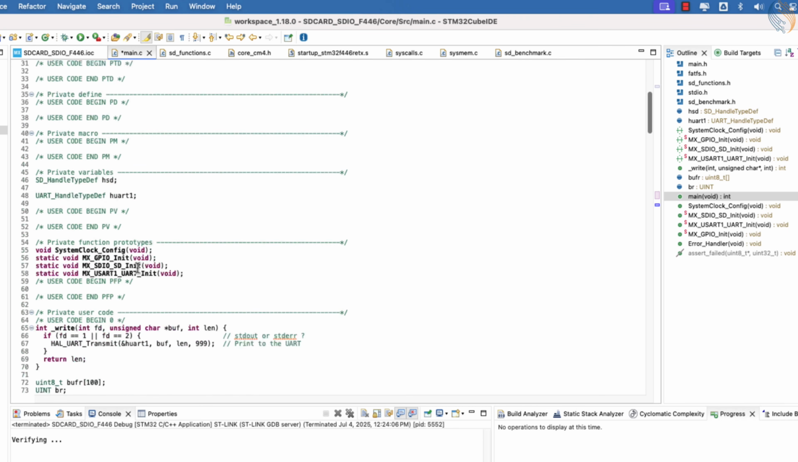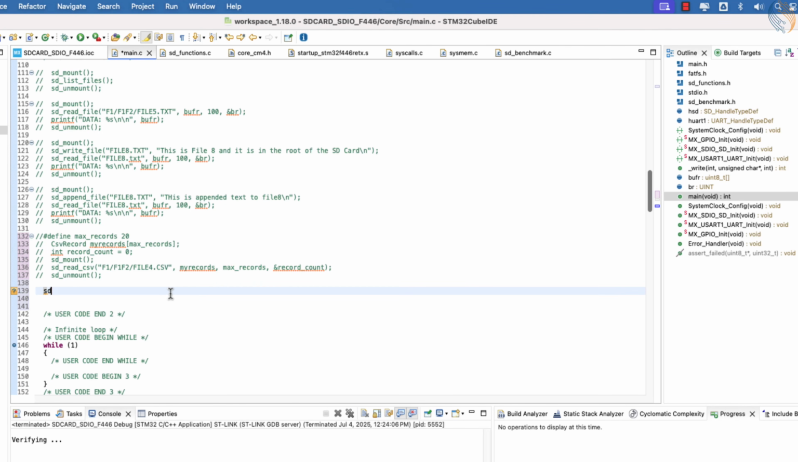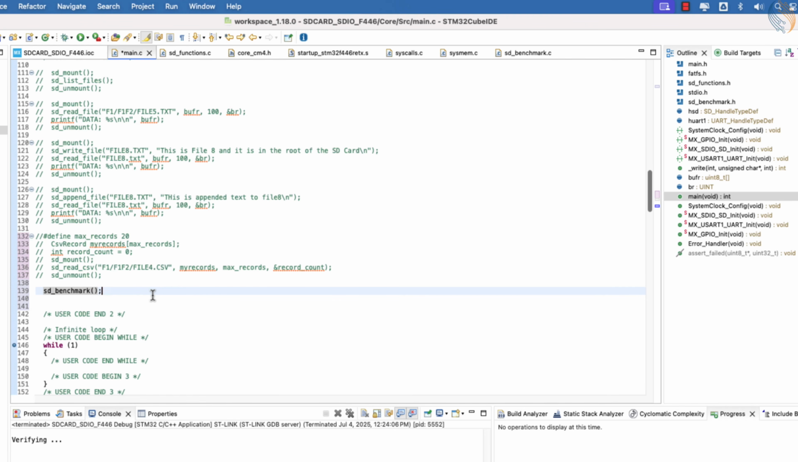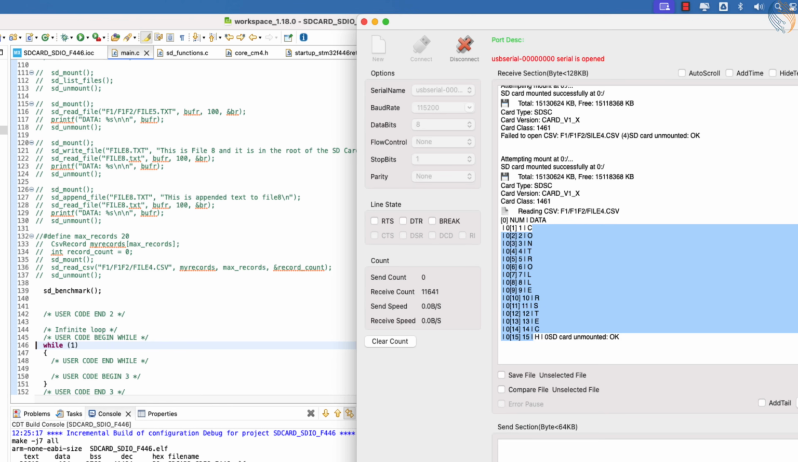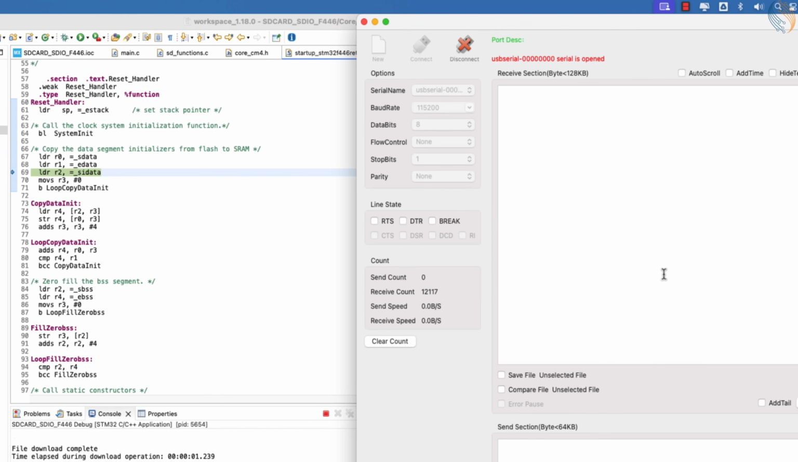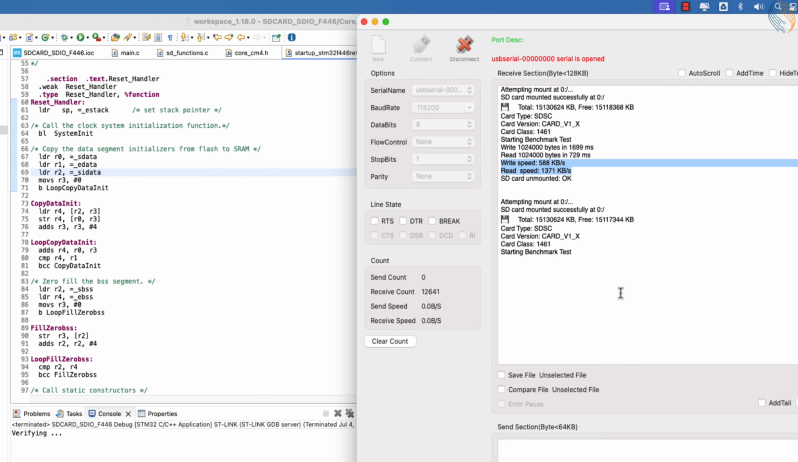Include the SD_benchmark.h header file inside main.c to access the function. Now call the function SD_benchmark inside the main function. The mounting and unmounting of the SD card will be handled by the benchmark function itself, so we don't need separate calls. Let's build and flash the project to the board for benchmarking. As you can see on the console, we are able to achieve around 590 kilobytes per second write speed and 1.4 megabytes per second read speed during the test.